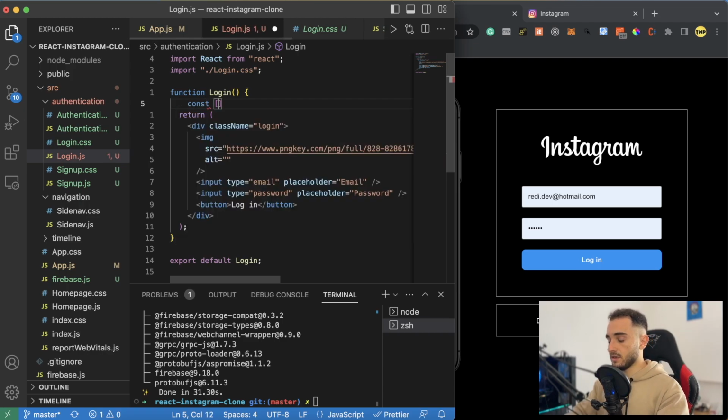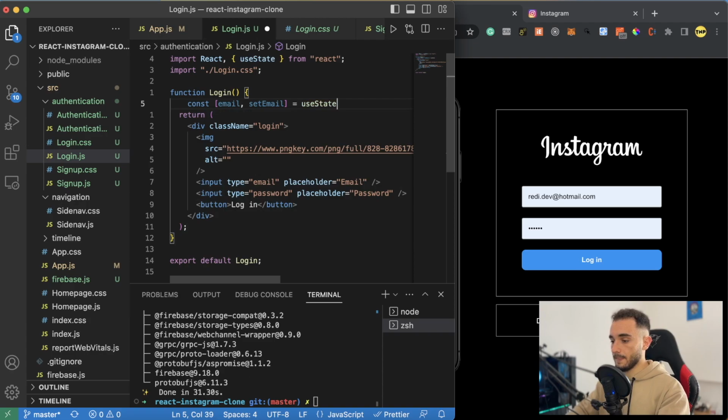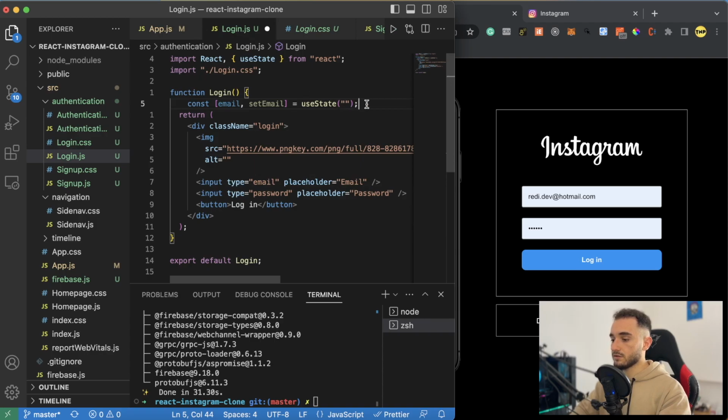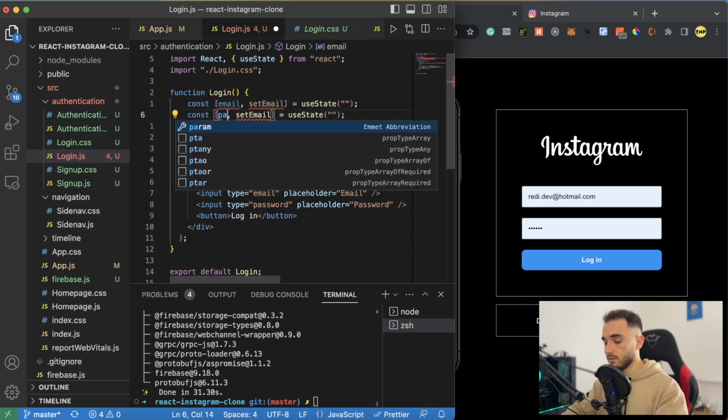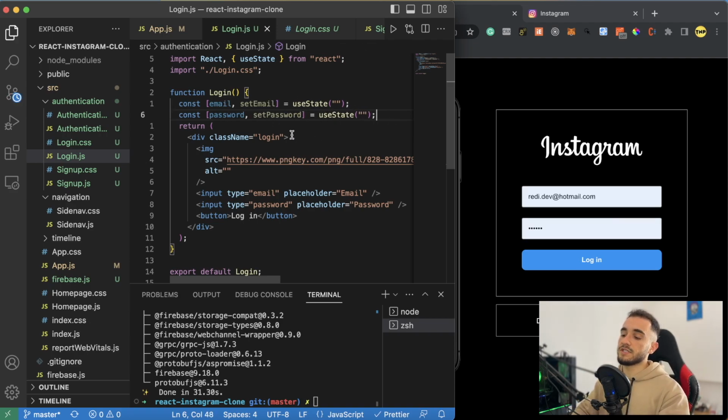So now let's just create two variables or two use states. So the first one is going to be const email. So we'll save email here and set email, use state. And here inside use state is going to be an empty string. And also copy this and do the same thing for password. So password and set password. Here on this use states, we will save the password, the current password, and the email for the input fields.